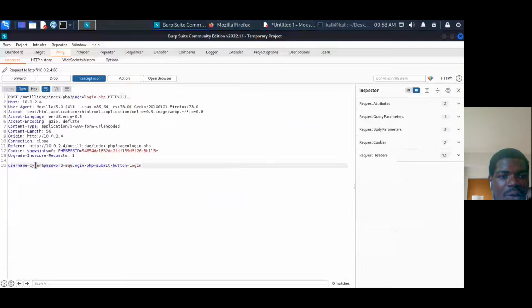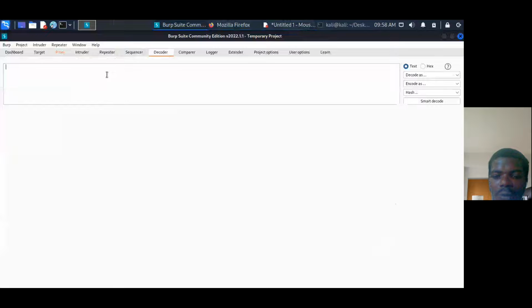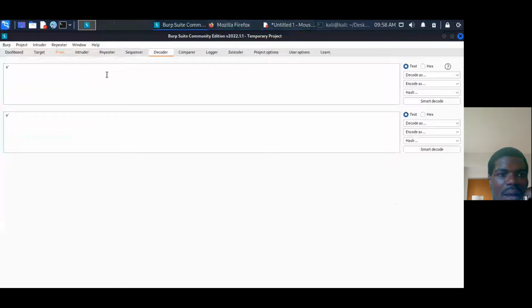So from here now, for me to get that right, I'm going to go to decoder. I'm first of all going to type a comma or 1 equal 1. So let me encode this. You may not understand this, but I want to encode it as a URL. Let me see whether that is going to work. Control C. So let me go back to my proxy.